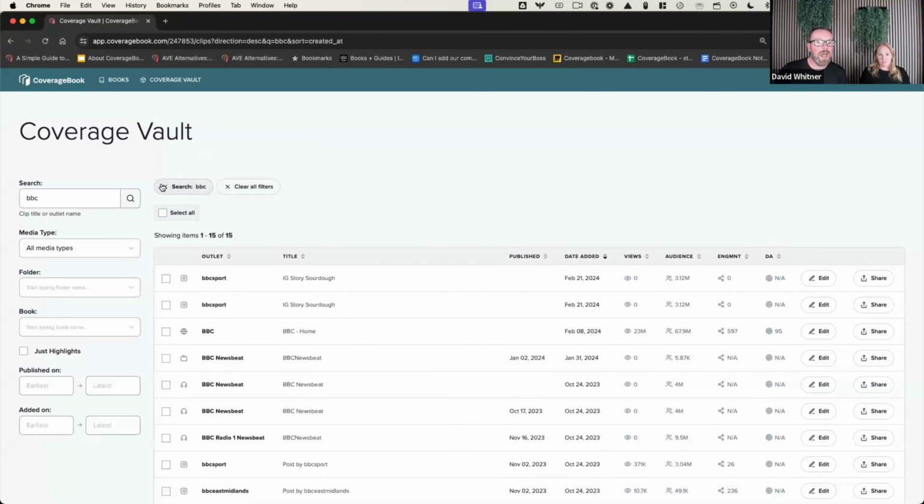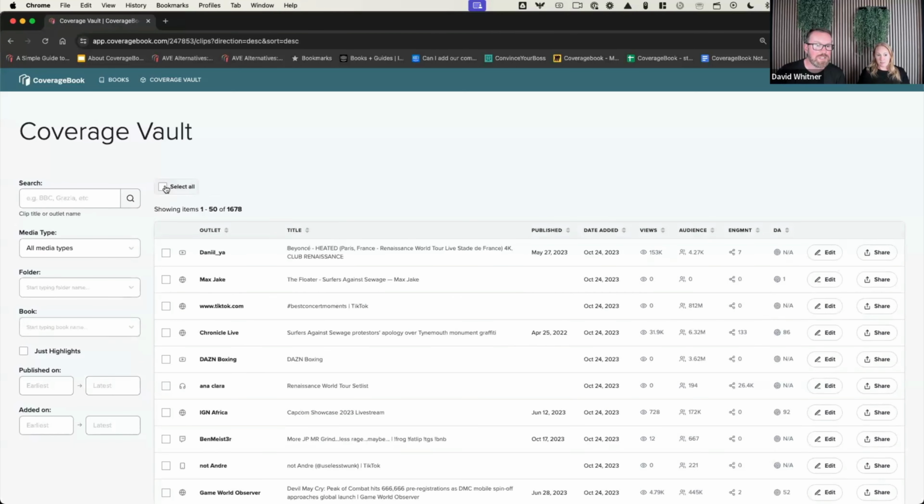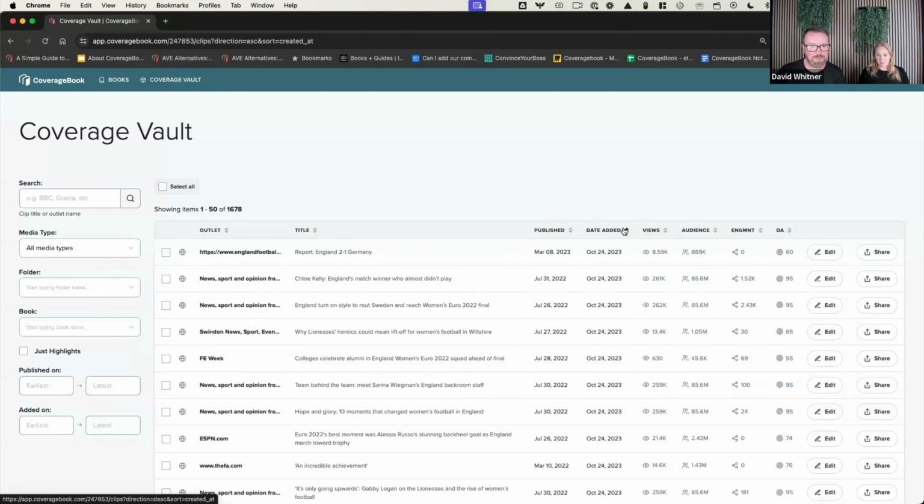So I'll just clear that. You'll also notice that every time you add a filter, there are buttons at the top. If you just X those out, you can clear the filters and it will return back to your original search parameters.